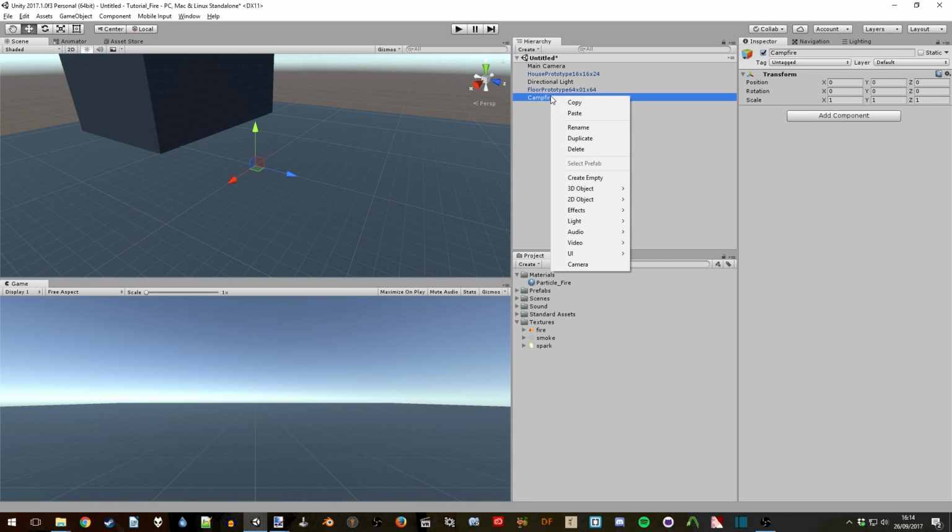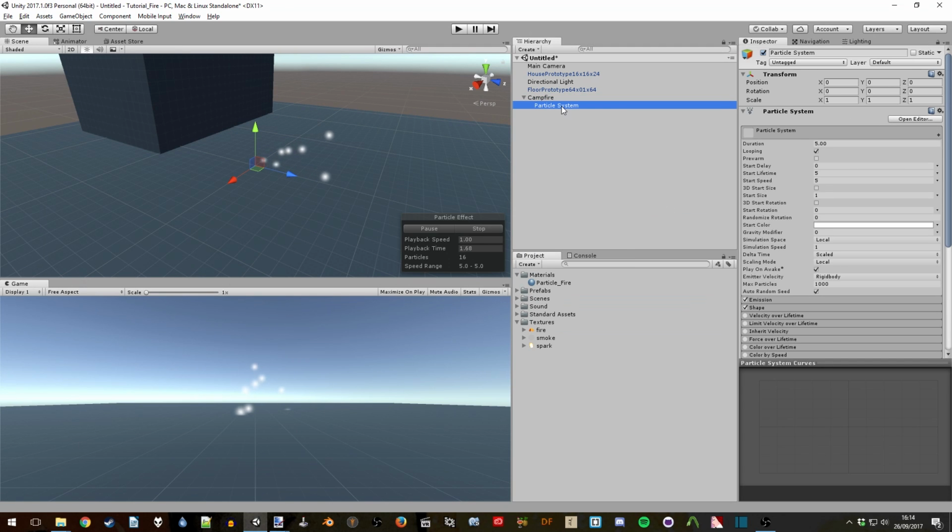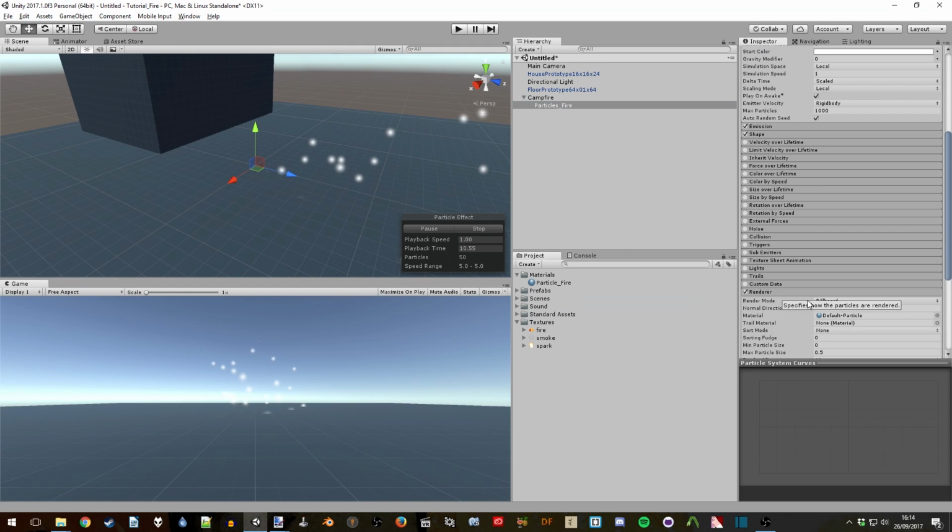Now you want to go to campfire, select it, right click on it, and go to Effect Particle System. That'll create a default particle system. Change the name to something appropriate like Particles Fire. And now we're going to tell the particle system to use our fire sprite as the material for its particles. So just drag the material onto that slot.